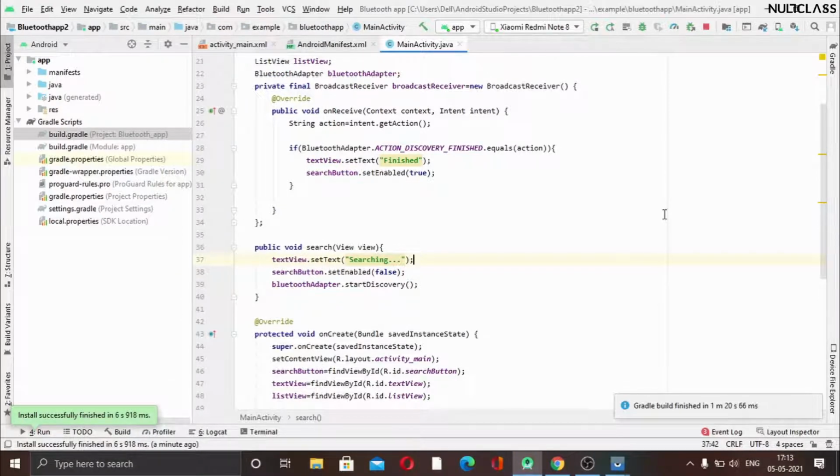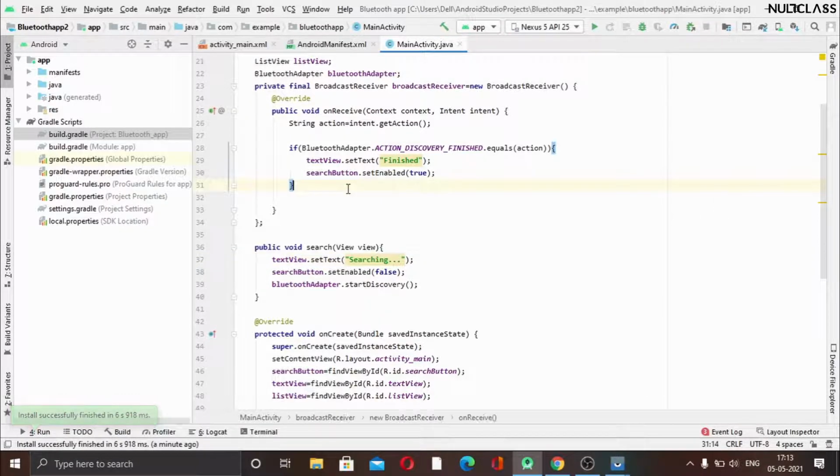So now I will just remove it, and we will begin with our further coding part. Now we can also set the else if condition here, as we have only said that if the devices are found, or the discovery is finished, like whenever the Bluetooth adapter is stopped and all the nearby devices have been found, then the text view should show finished and the search button should get enabled again. So we can also set the else case: what if this is not the case, and it is still searching for nearby devices? We have to write the code for that.